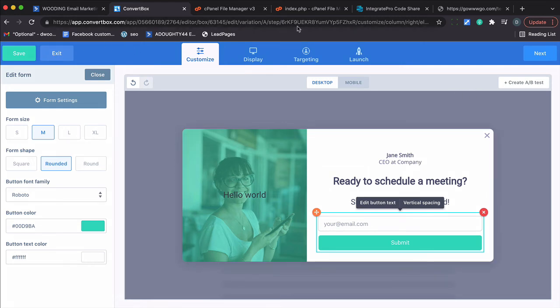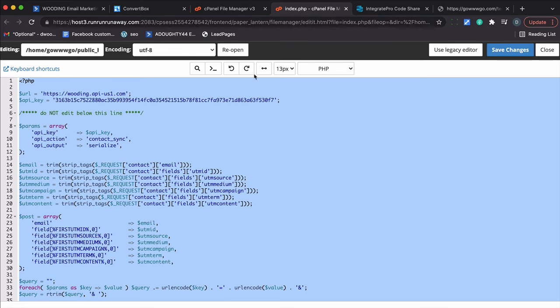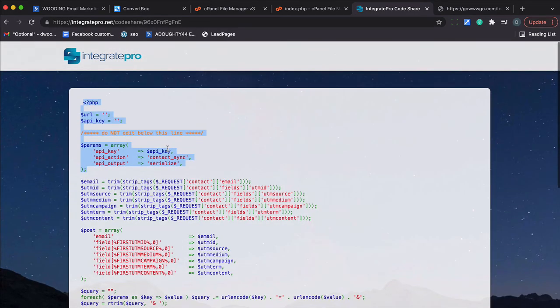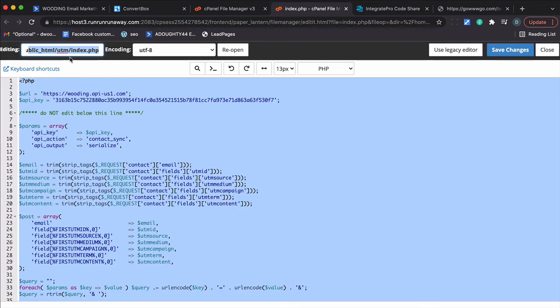Next thing to do is custom script. And I've already got one set up here, but where you're going to find this is here. You want to copy all of this all the way to the bottom. You're going to create a file on your web server, and I'm actually going to create a subdirectory called UTM, and then I'm going to create a file inside that directory called index.php.